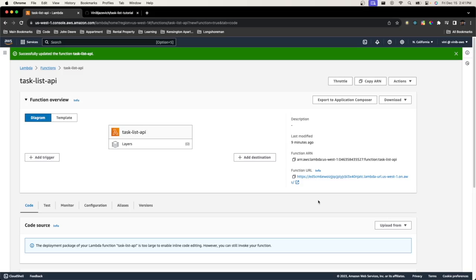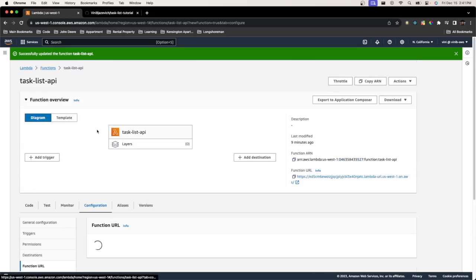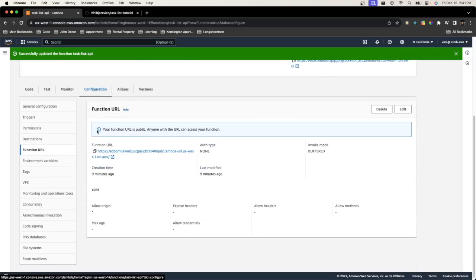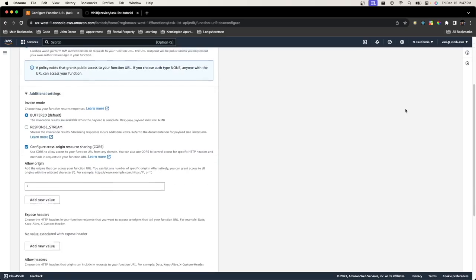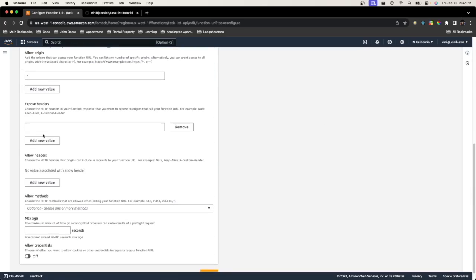Now that our Lambda function has our code, we have to go and change a couple things. So I'm going to go ahead and go down to configuration right here. And under function URL, I'm going to hit edit. And we're just going to go down to expose headers. And we're going to add a new value.